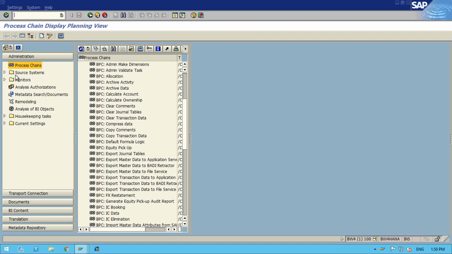With BW4HANA, modeling is not available anymore. You have to use either Eclipse or HANA Studio to create or access objects. You use Eclipse when you are working on other environments as well, for example, if you are working on Java, then Eclipse can be handy. Otherwise, you can use HANA Studio as well.